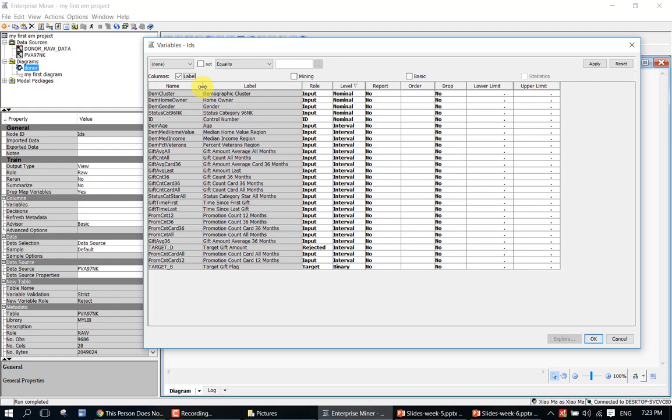Okay. And then when you're on this page, this is the variables page. Mostly what you need to change is to change the target B to have role target. Change the target D to rejected. ID will be specified as ID by default. And that's it, I think. Most other things will be okay.